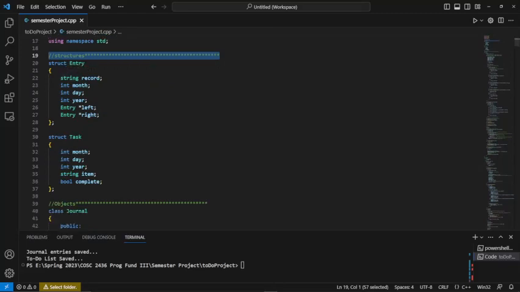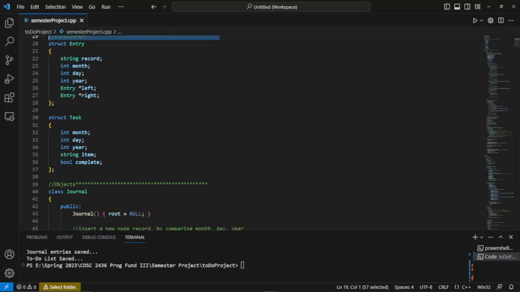We have two structures, struct entry and struct task. Struct entry is our record: month, day, year, entry left, entry right. This is a node. And struct task is int day, month, year, string item, and a bool complete. This is just to keep everything together, nice, concise, and easier to reach.